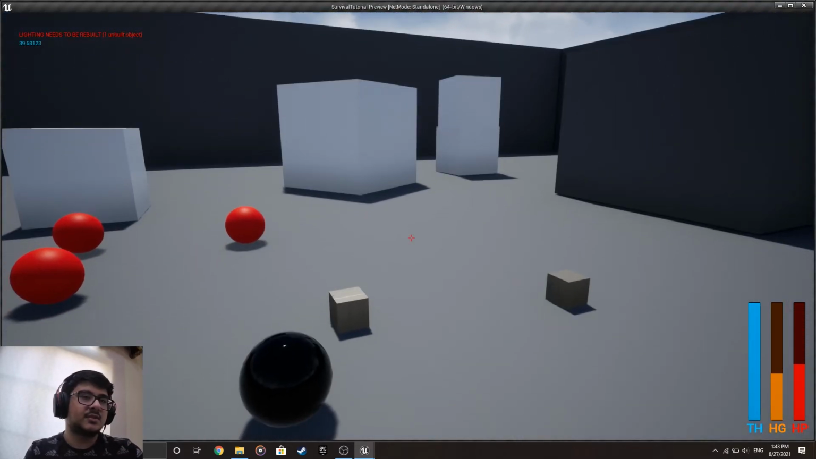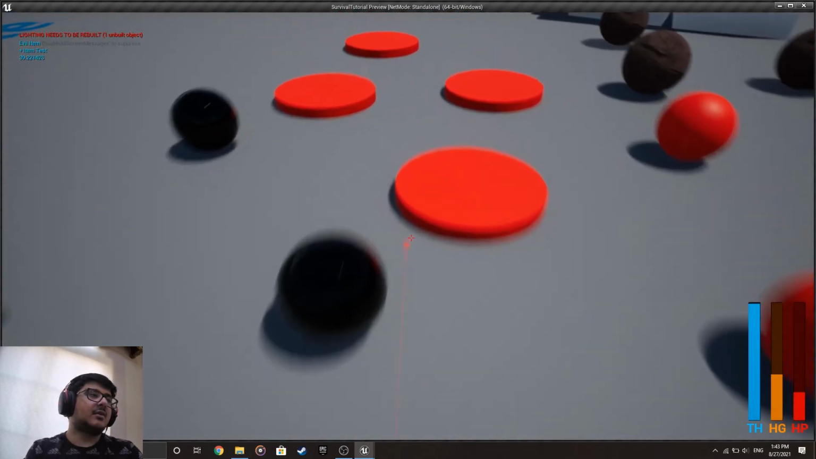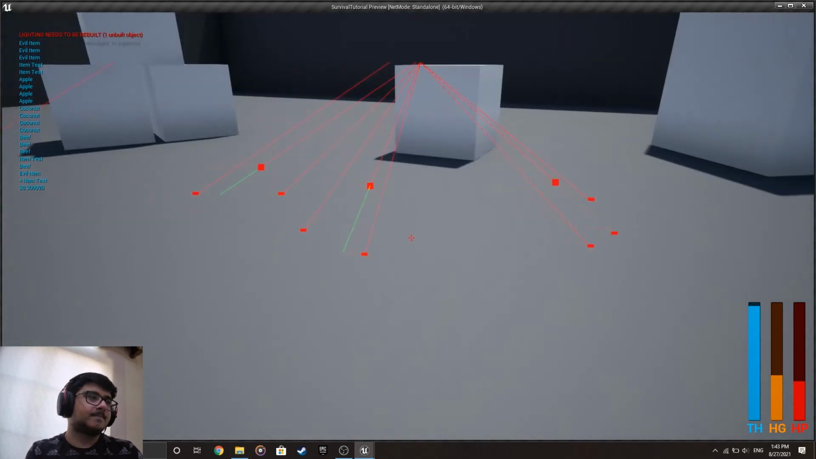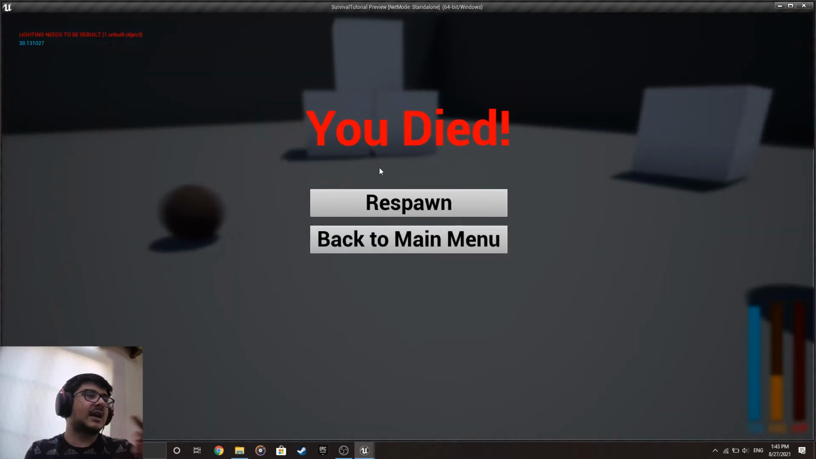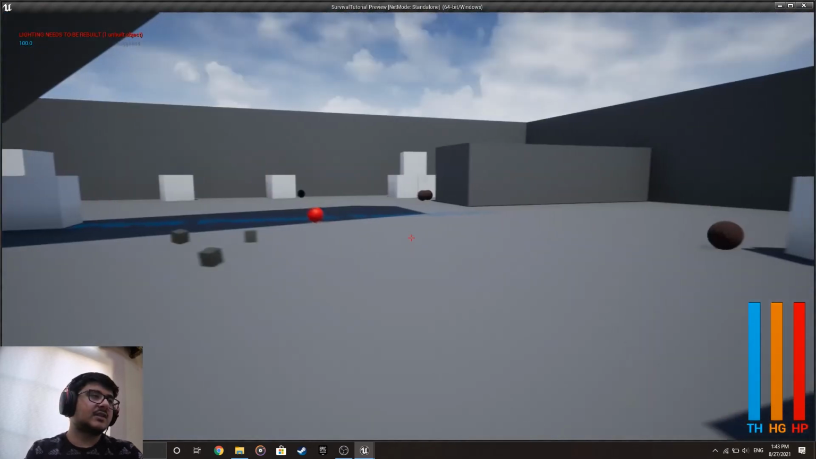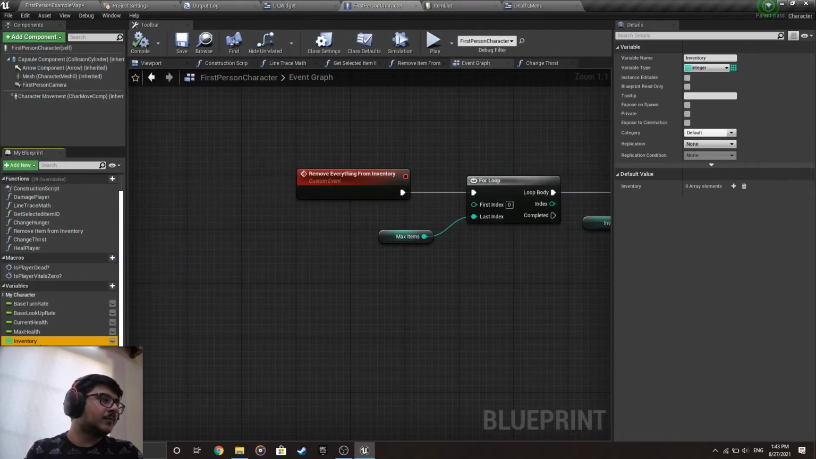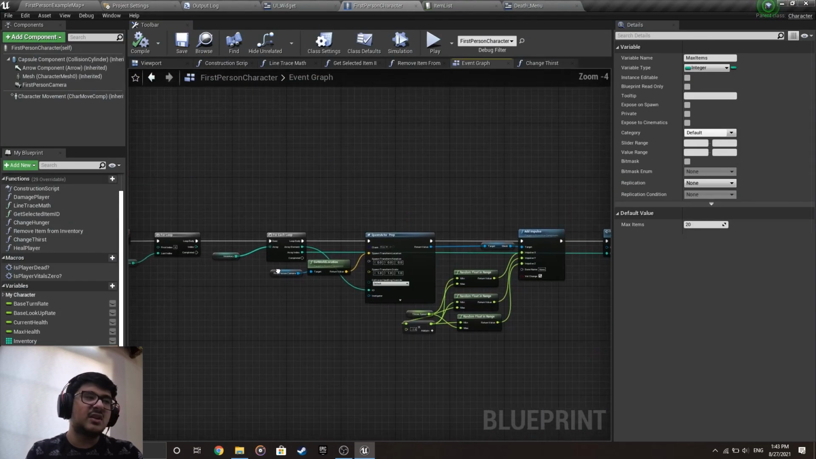Not this one. This one. I have to pick everything every time. See, now if I die, everything goes out no matter what, and there's no lag spike because there's nothing. The inventory is small, but the bigger the inventory is, the laggier it might get. So let's not worry about that.